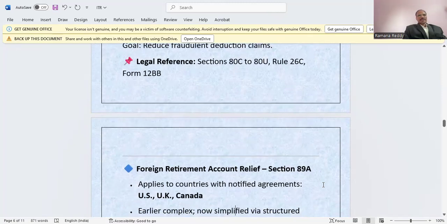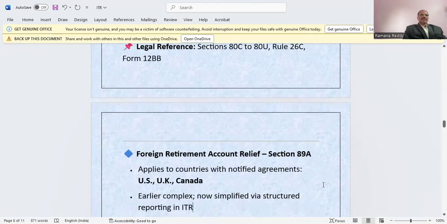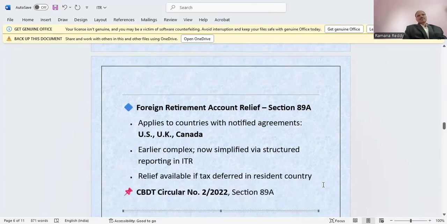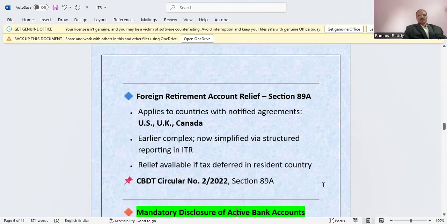Now we will discuss foreign retirement account relief under Section 89A. It applies to countries with notified agreements, such as the US, UK, and Canada. Earlier it was complex, now simplified via structured reporting in the ITR. Relief is available if tax is deferred in the resident country. Reference: CBDT Circular number 2 of 2022, Section 89A.